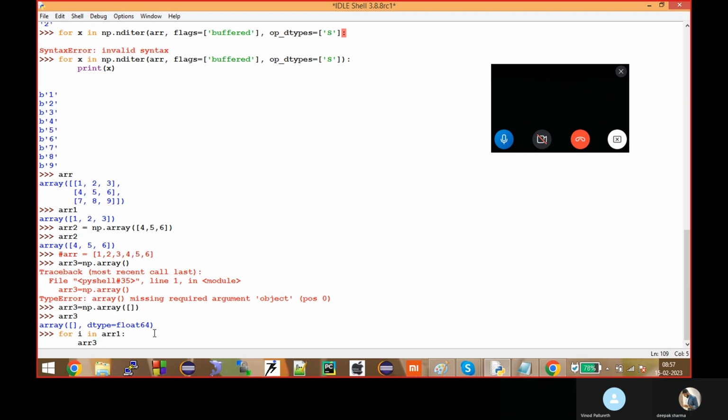So now we're iterating over array 1. So for i in array1, array3 will be equal to array1[i] plus i. Array1 should not be used, i should be used instead, because i is what we're iterating, the numbers. Will it work?